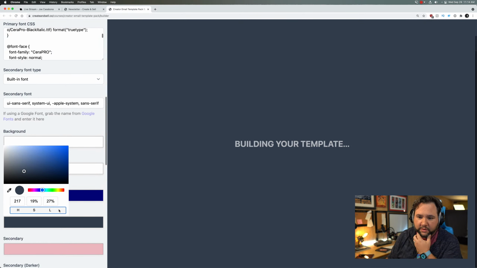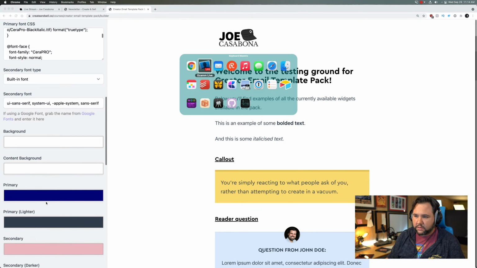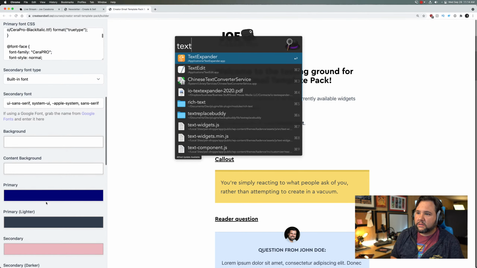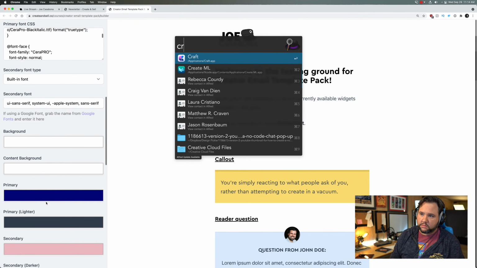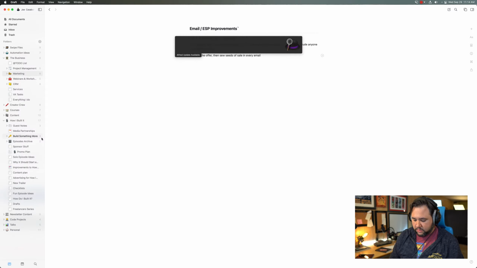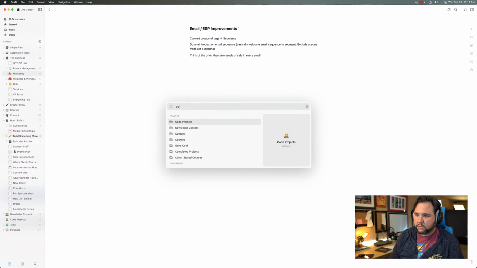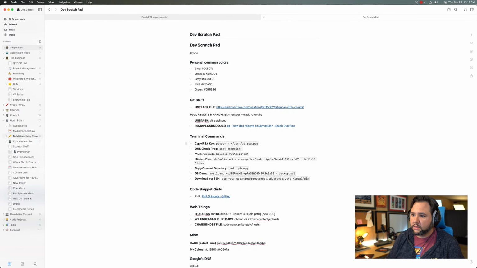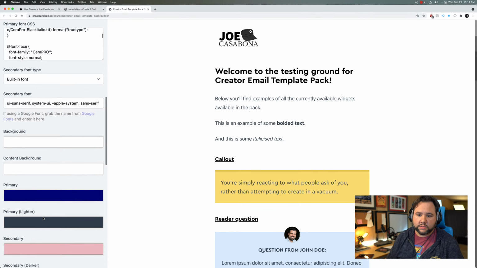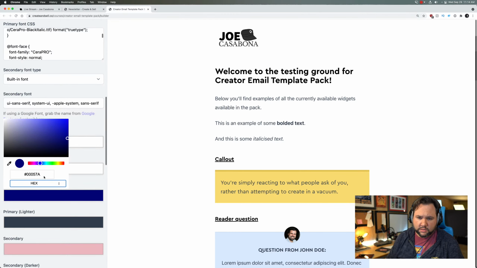Primary lighter, we can work from there. Do I have this in a text file? You'd think I would, right? Or like a developer swipe file, dev scratchpad. Yeah, there we go. 00507A. And then orange is the other color I like to use. So this 00, oh. I was like, why does this look off? It's because I can't type. That's better.